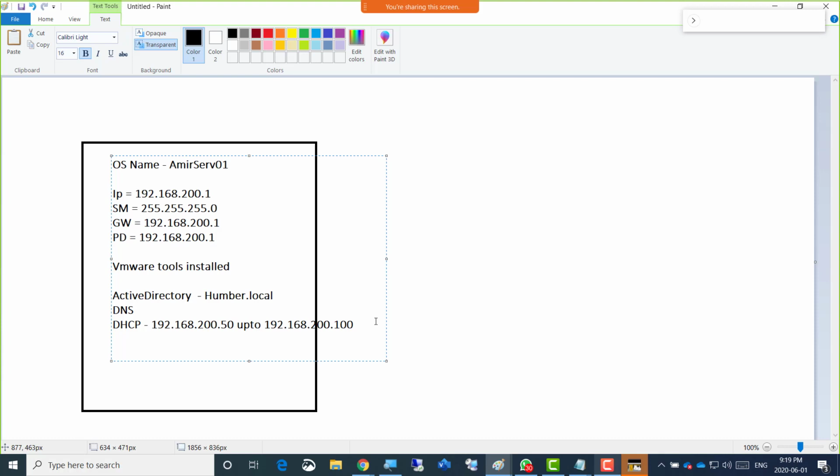And then we're going to have a second machine. We're going to install an operating system there, and we're going to join it to the domain. So if we reach that today.